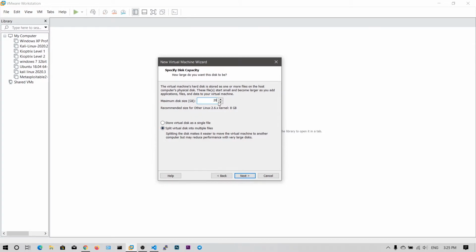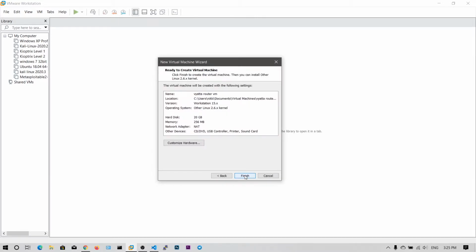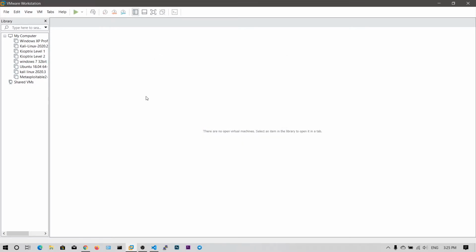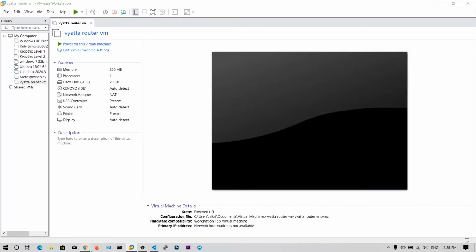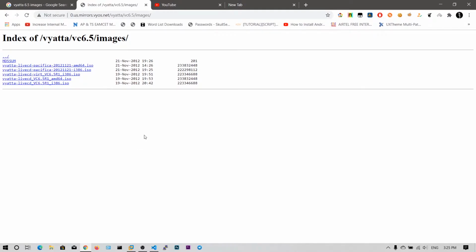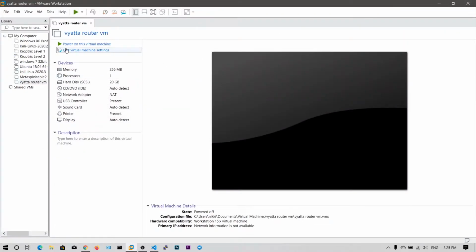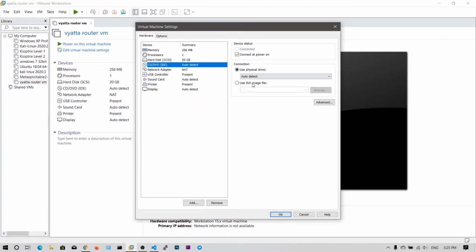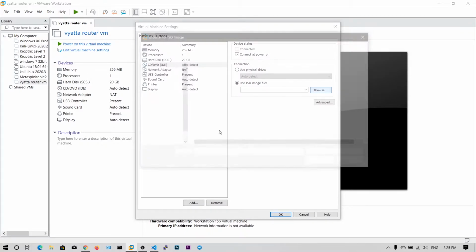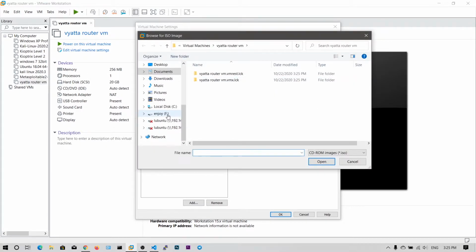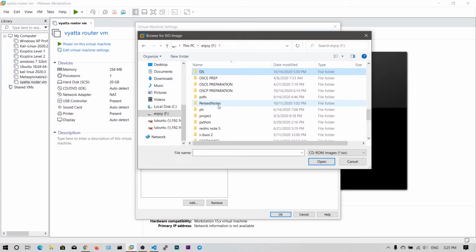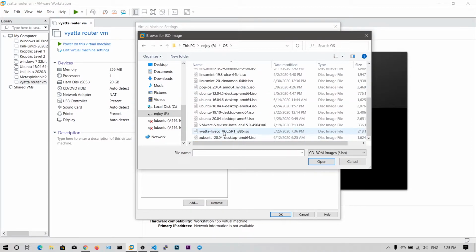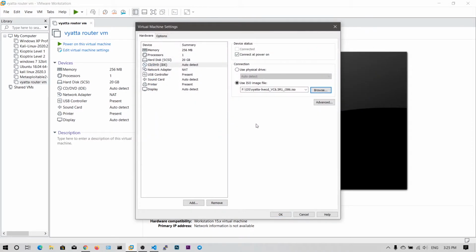Now select the 20 GB and click on store virtual disk as a single file. Click on next and finish. Now I have already downloaded this ISO file, so I won't download this again. Now click on edit this virtual machine settings, and what you need to do is locate this ISO file which you have downloaded recently. I have downloaded this, so I already have here the Vyatta live CD 32-bit.